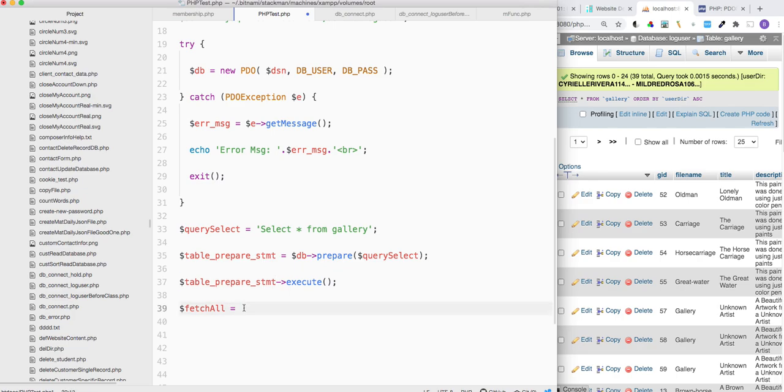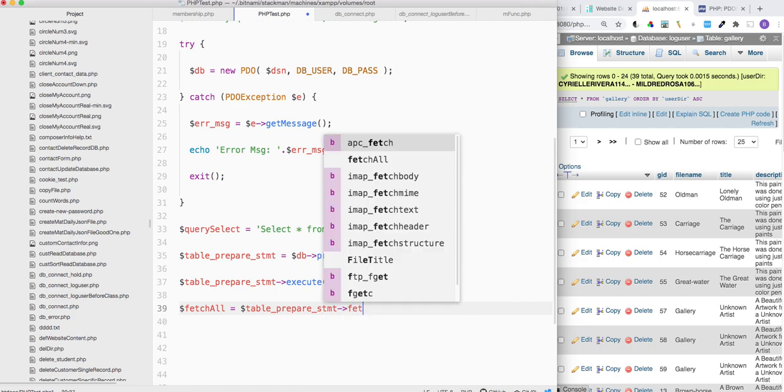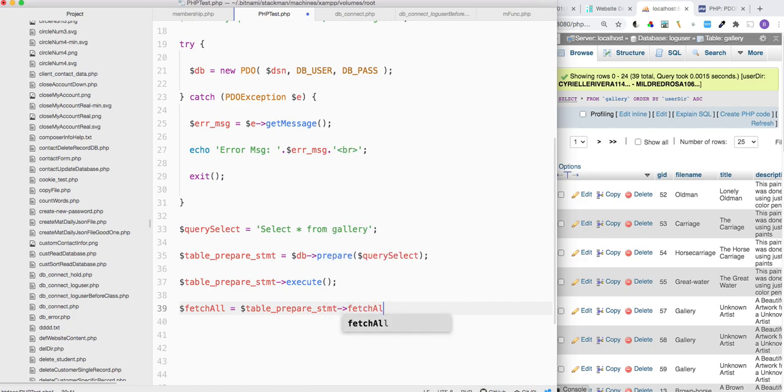We're going to assign it an object, and then it also has a method called fetch all. Isn't that cool though? Did I spell that right? Yeah. Well, I don't see any brown, so far so good.